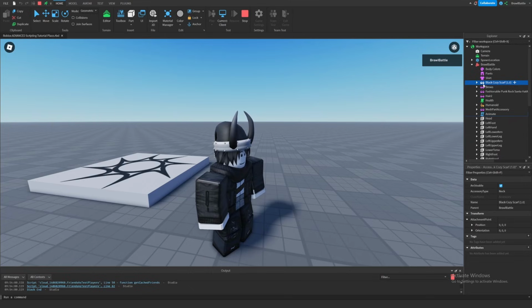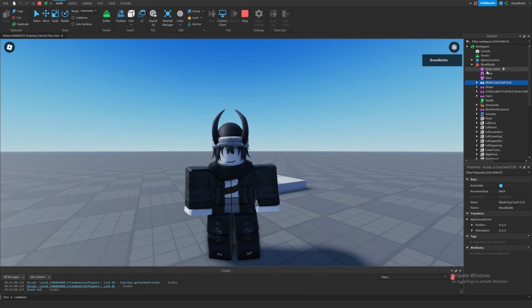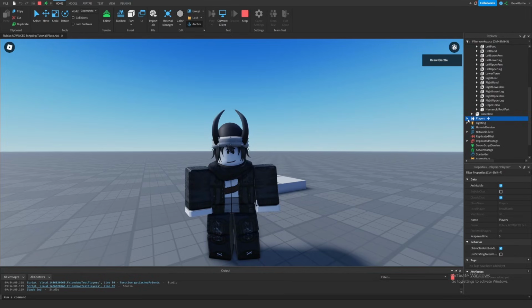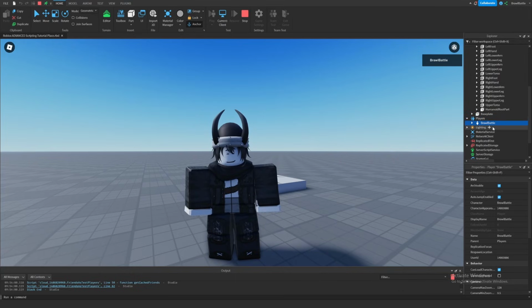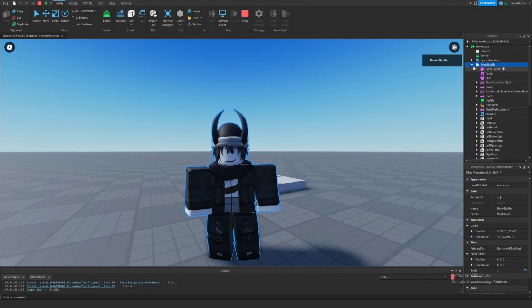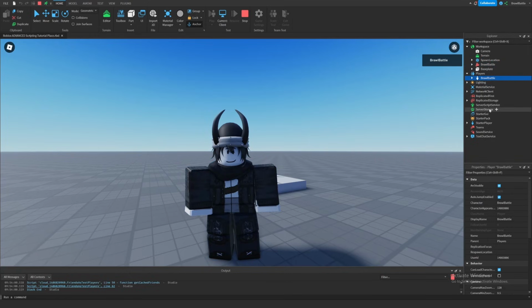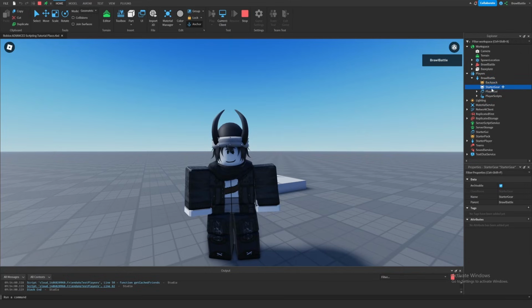But not only that, there's another thing. If we scroll down a little bit, we can actually see that there's a folder called Players. If we open up Players, we can actually see that there is a player instance that basically has the same name as my character up here, Brawl Battle. This is the character inside of the workspace, but this is the player instance. And if we open this up, we can see that there's 4 things here. There's backpack, starter gear, player GUI, and player scripts. We're mostly going to be focused on these 2 here for this episode, backpack and starter gear.